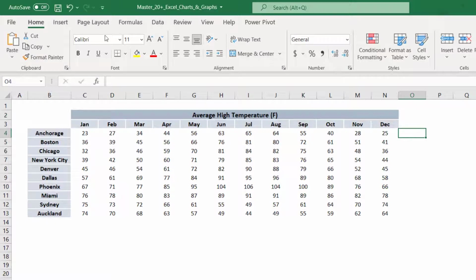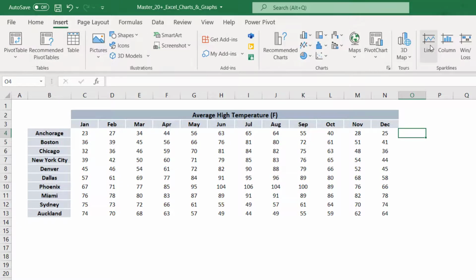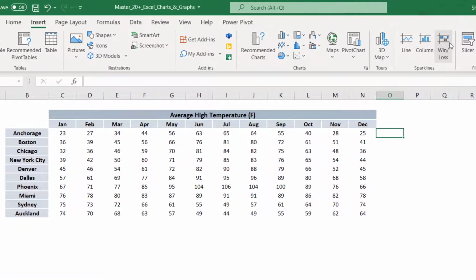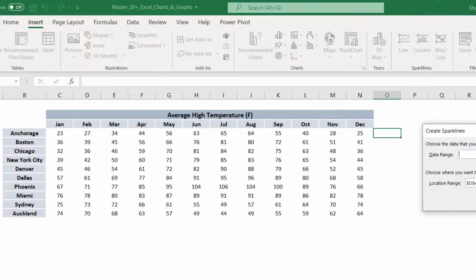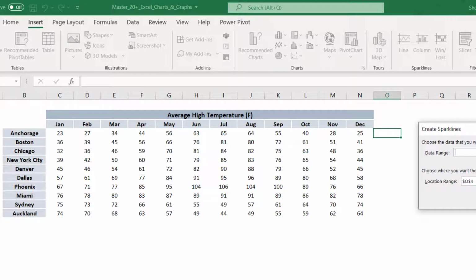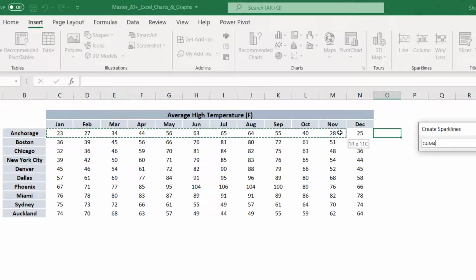All you have to do is select the cell, go to insert, then either insert a line, a column, or a win and loss. I'll just stick to the line. It's going to ask for the data range. Let's bring this here. Let's select this like this.